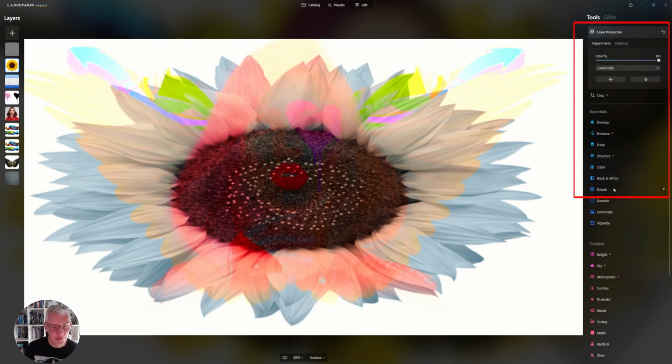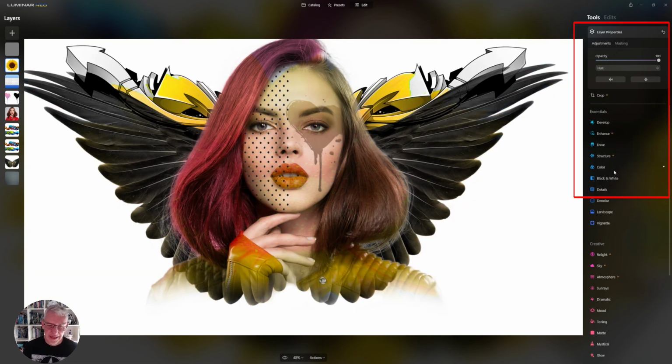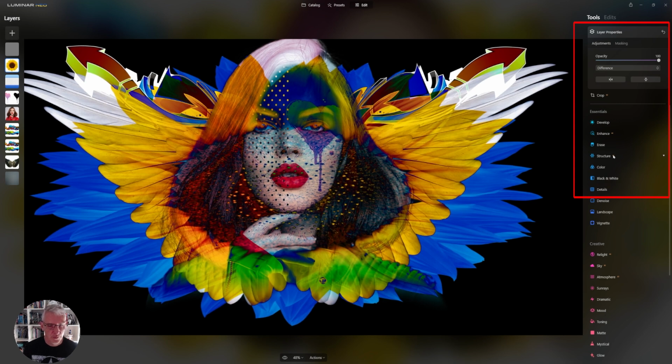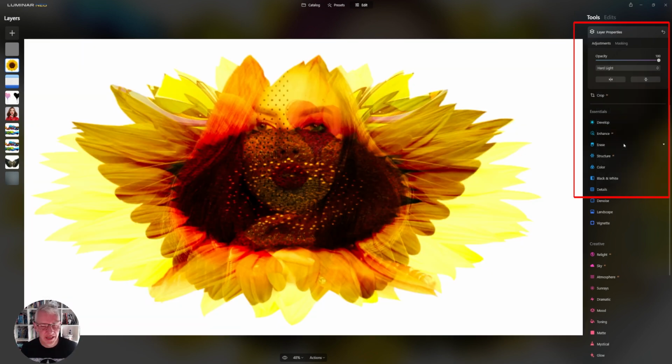So let's start at the bottom. Luminosity, a nice effect, but not the one I'm after. Colour, a nice effect, but not enough detail. Hue, changes everything around here. We get a different effect within the image. It may work for certain styles of images. Subtract, we get that. Difference, we get that if you want a psychedelic look with this, all these colours and how it's affecting every layer below it. Let's go hard light, depending on what you're after.